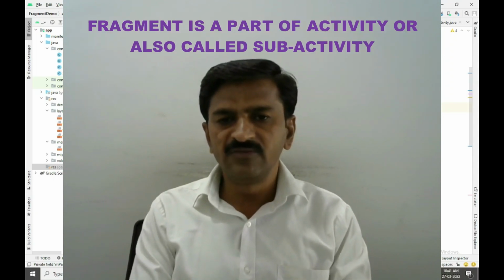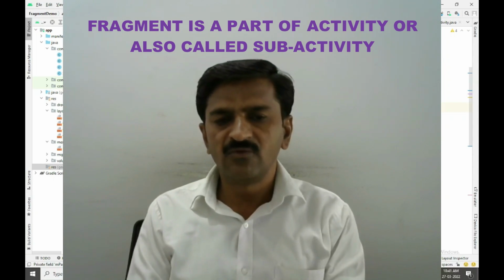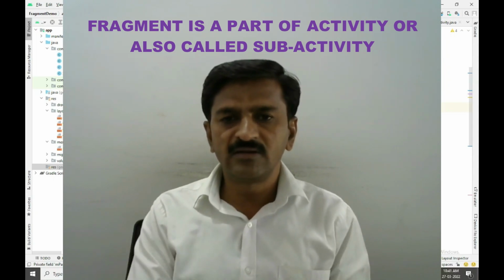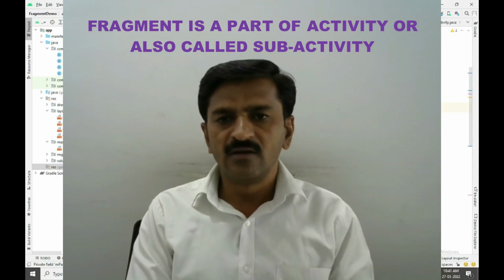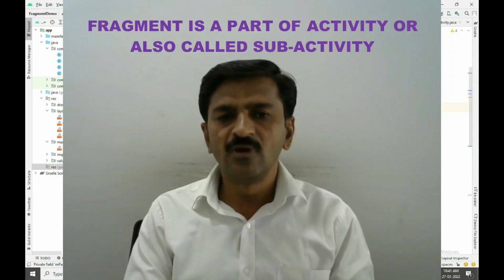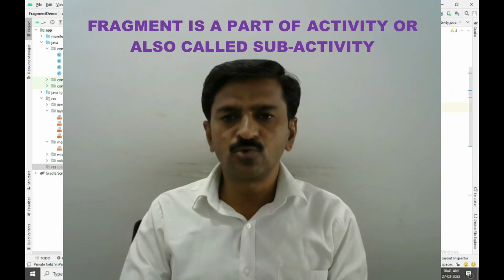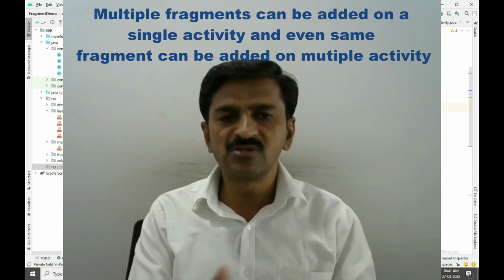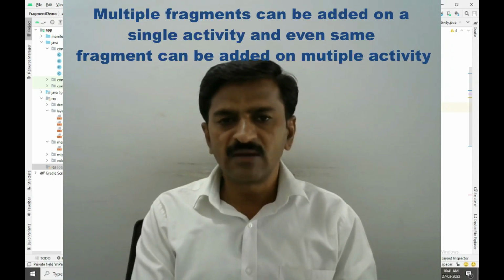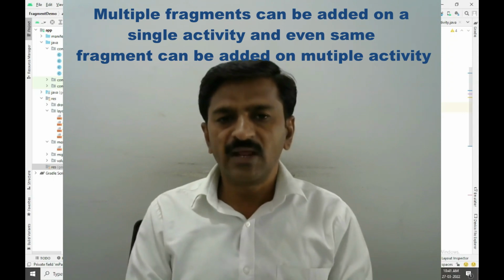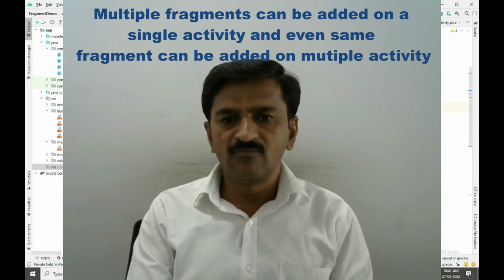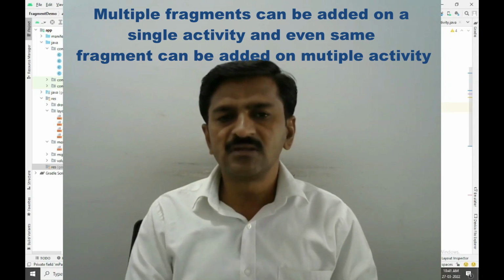So the benefit of the fragment is what? We can develop the fragment code separately and we can add that code on an activity wherever we require. The same fragment can be added into multiple activities, or two or more fragments can be added into a single activity. So fragment is basically a part of your activity and multiple fragments can be added on a single activity.